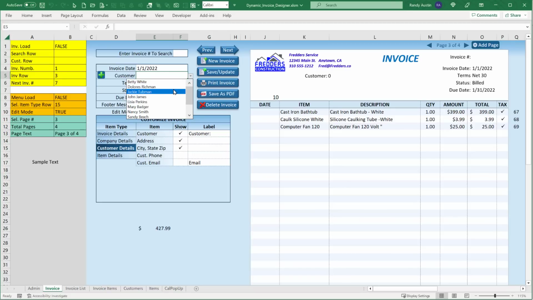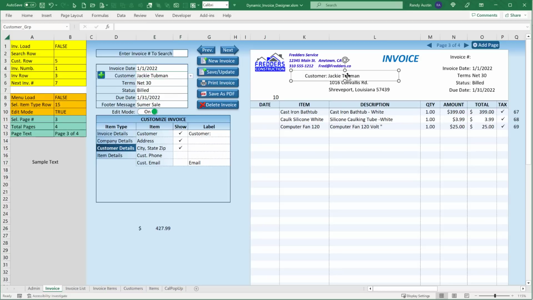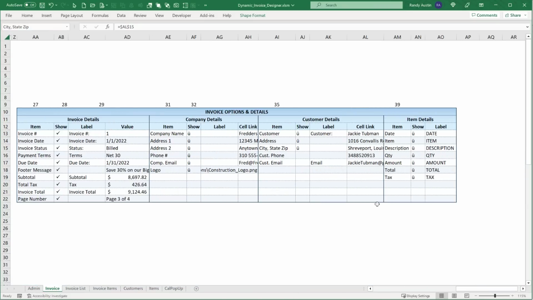So what I want to do is, when I select the customer, I want to make sure this information automatically updates. So this is linked to AL13, this is linked to AL14, and this is AL15. And if we take a look inside here, we have that customer link here, AL13. We're going to use an INDIRECT. We want to extract the information.